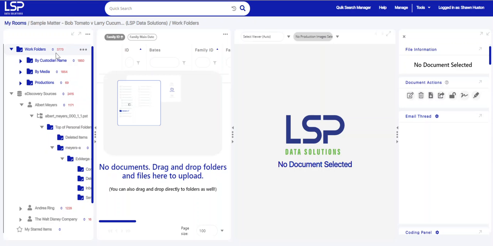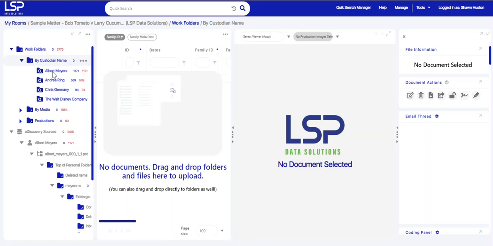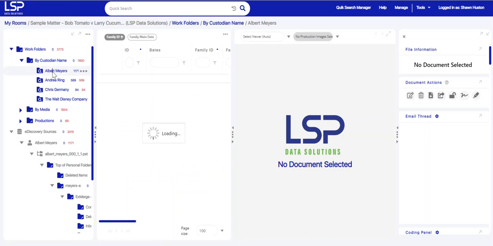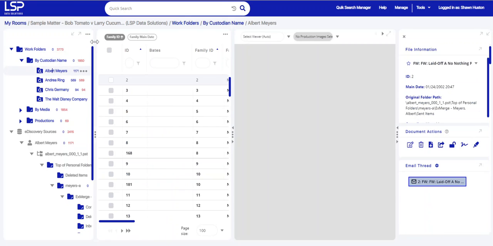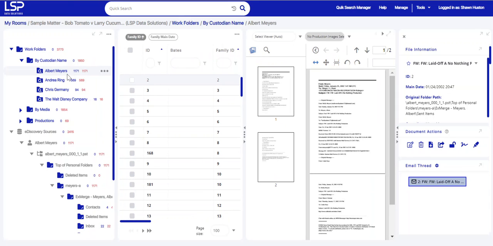Again, the work folders work similar to the eDiscovery source folders in that viewing documents is not recursive, so it is necessary to browse to the actual folder that the documents are in order to view them. In this case, you can see that the top level folder of documents organized by custodian name has 1,850 documents, and then you can see the breakdown in those subfolders.